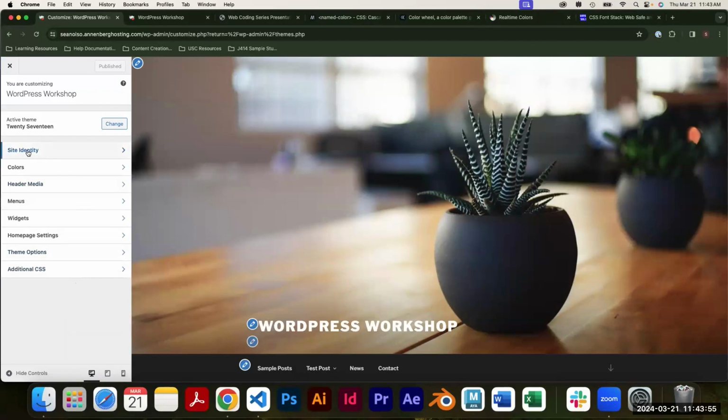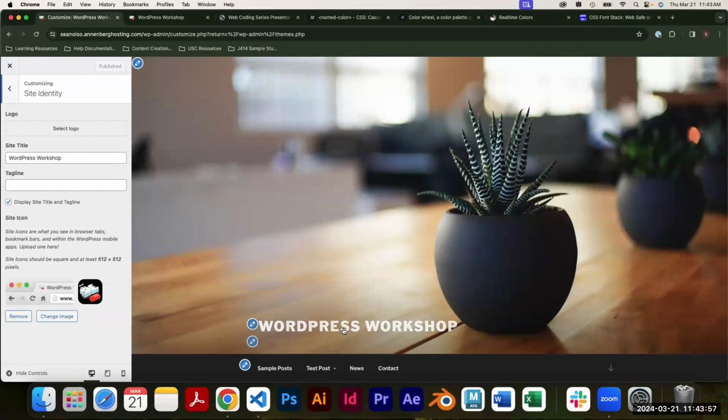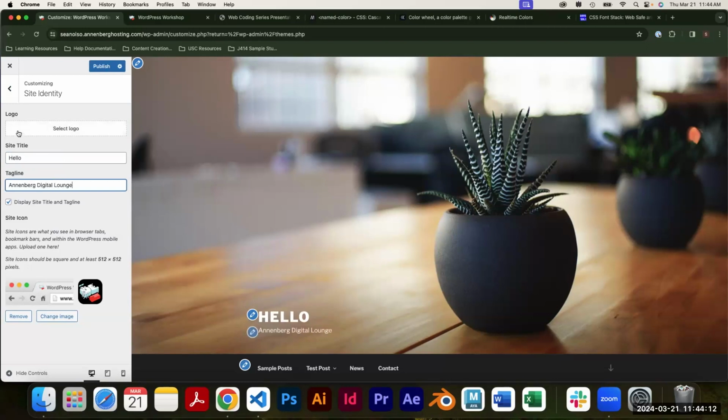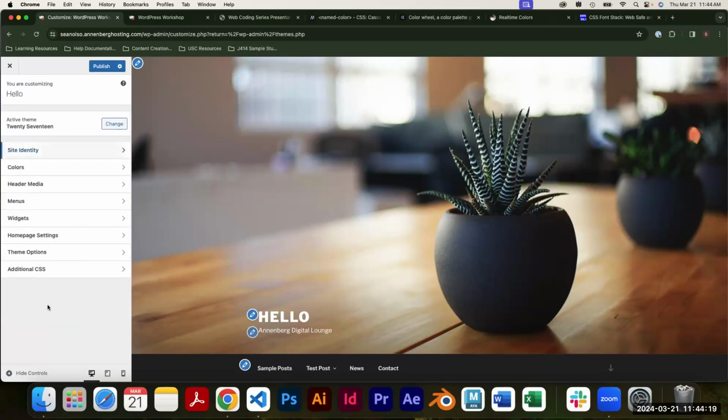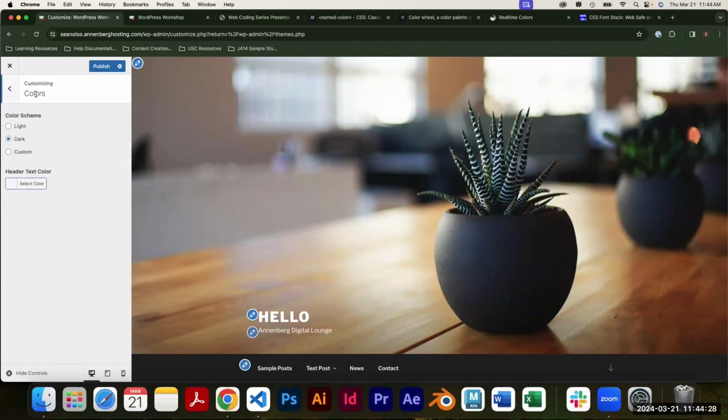And so I can go to site identity right here, and where it says WordPress workshop, I could change it to hello, and that changes it there. I could add a tagline like Annenberg Digital Lounge. All of these options are going to differ based on which theme you chose. So all of the ones that have appearance customized are going to have different options in this menu. I've seen some that have 3 and some that have 100 something. It does allow me to change some colors, but again, not as much.